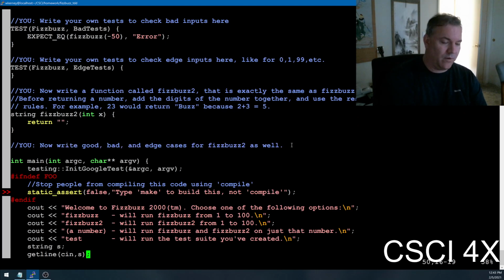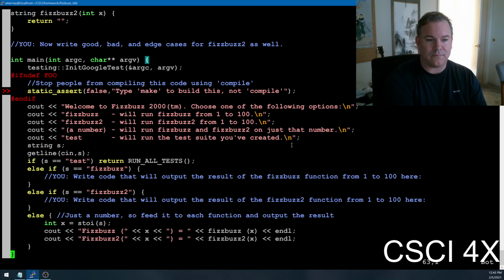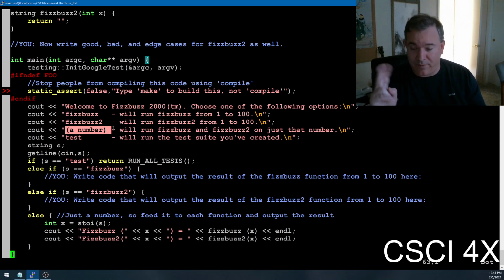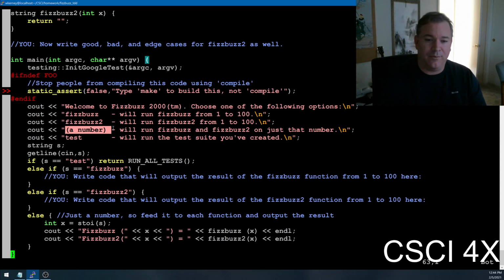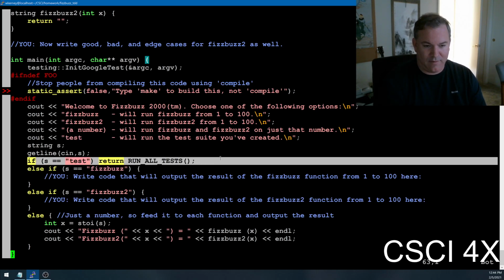And then when you run your program, you can run fizzbuzz, you can run fizzbuzz 2. You just type in a number and it'll print both the results for fizzbuzz and fizzbuzz 2 for that number, like 50. It'll print out buzz, right, because it's divisible by 5. And then test will run the Google Test Suite. If they type in test, then it will call the Google Test Suite and it'll run all of your tests and tell you which ones you're passing, which ones you're failing.